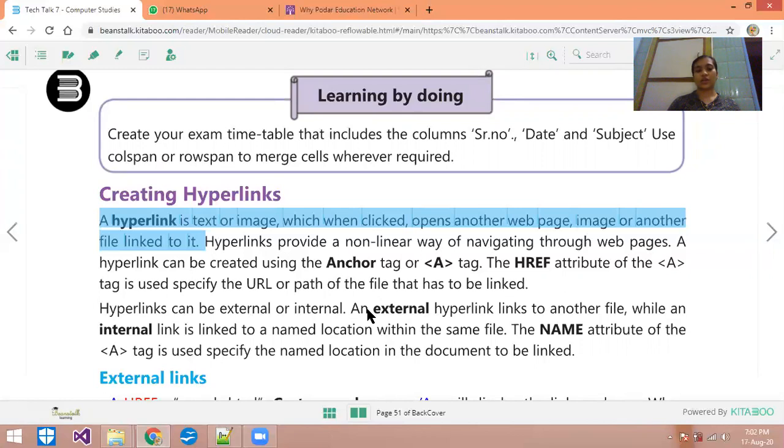Hyperlinks can be external or internal. There are two types of hyperlinks, and we will learn them one by one: external and internal. An external hyperlink links to another file, while an internal link links to a named location within the same file. External, as the name itself suggests, means it will be another file, right? That will be another file that is connected with the link. As soon as we click on the link, it will open that other file.